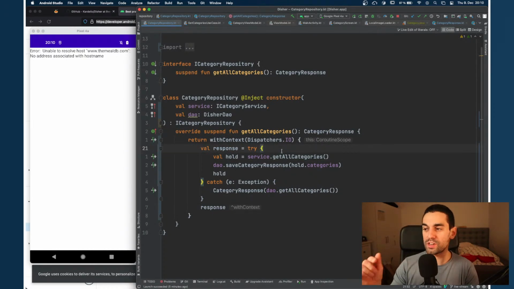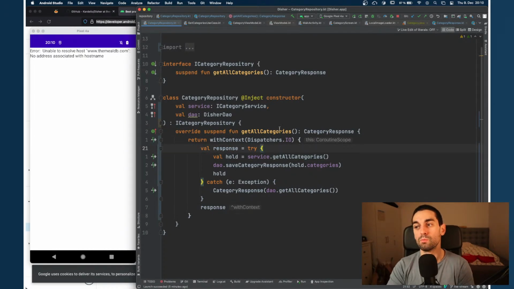Right. So now we switch context for the get all category. So that's much better. It will do it on the IO thread, which is a thread.